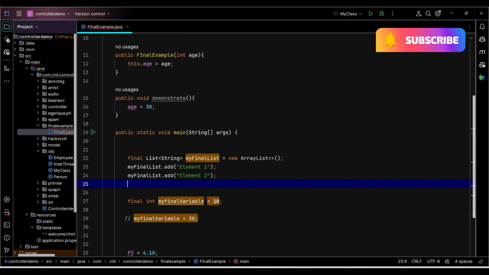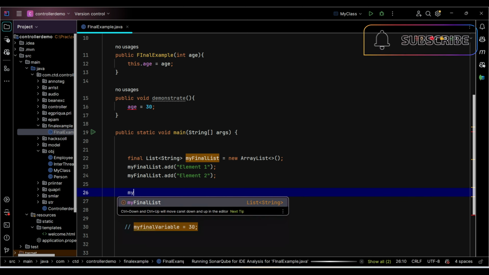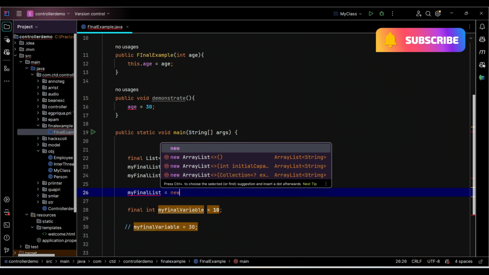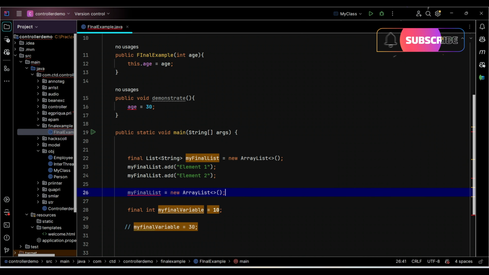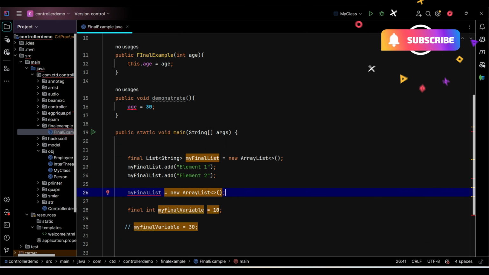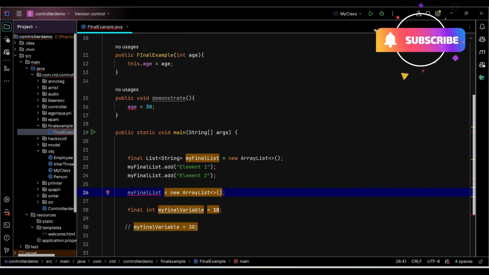But let's say my final list is equal to a new array list. If I'm trying to do this, you cannot do this, because this is again going to reassign a new object to it. You can only change the state of mutable objects like the list, but you cannot reassign that particular value, because this is going to be final.